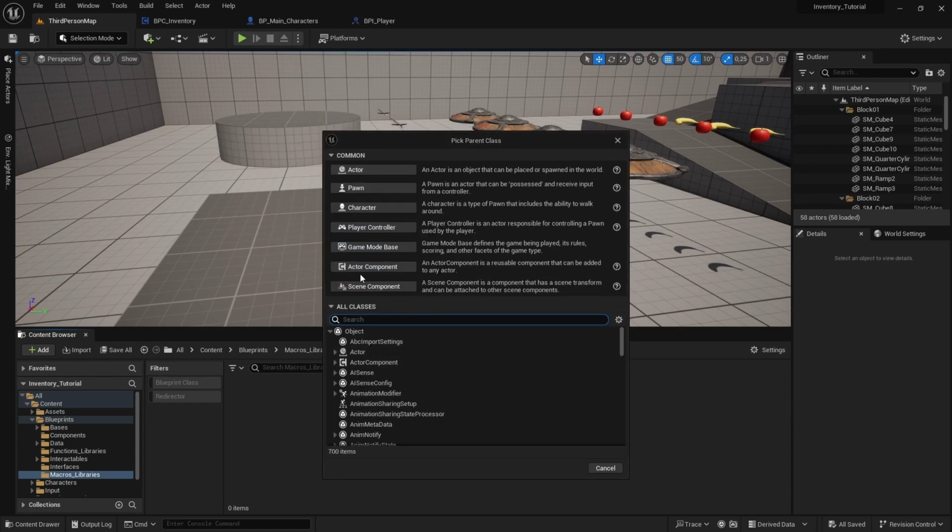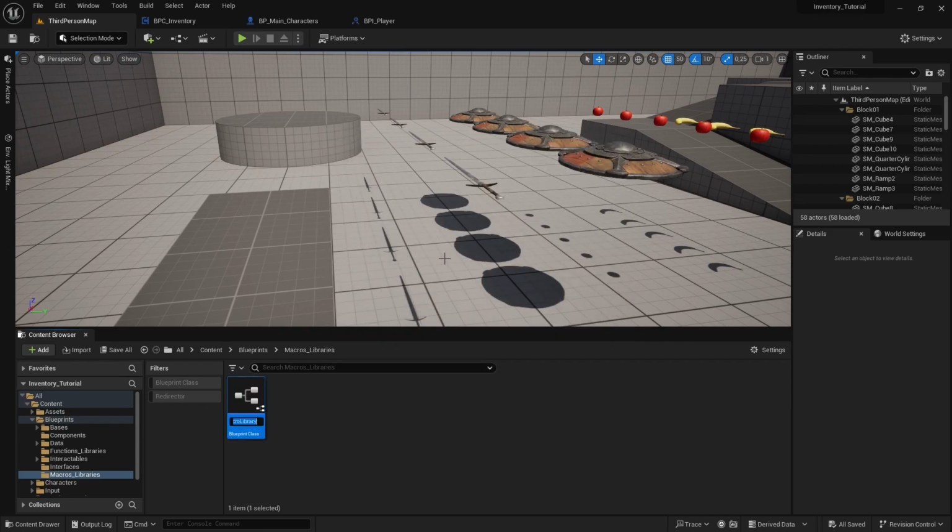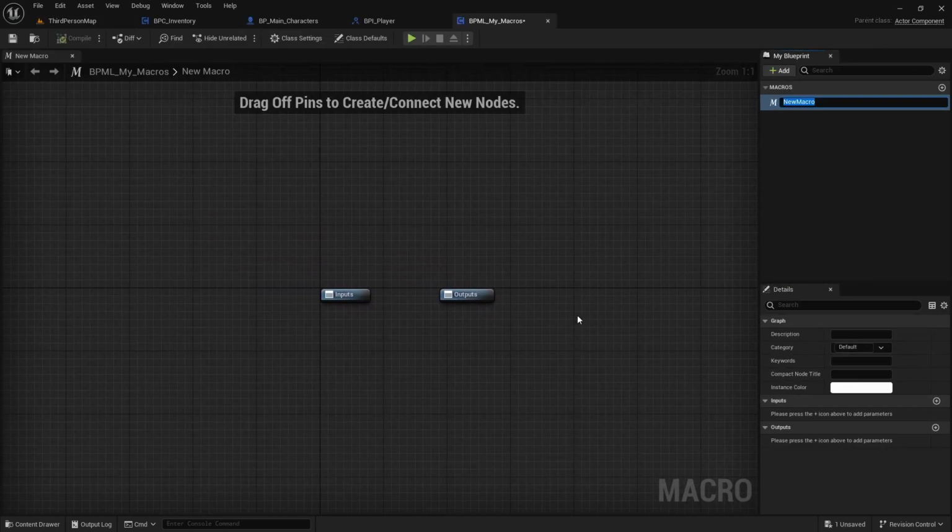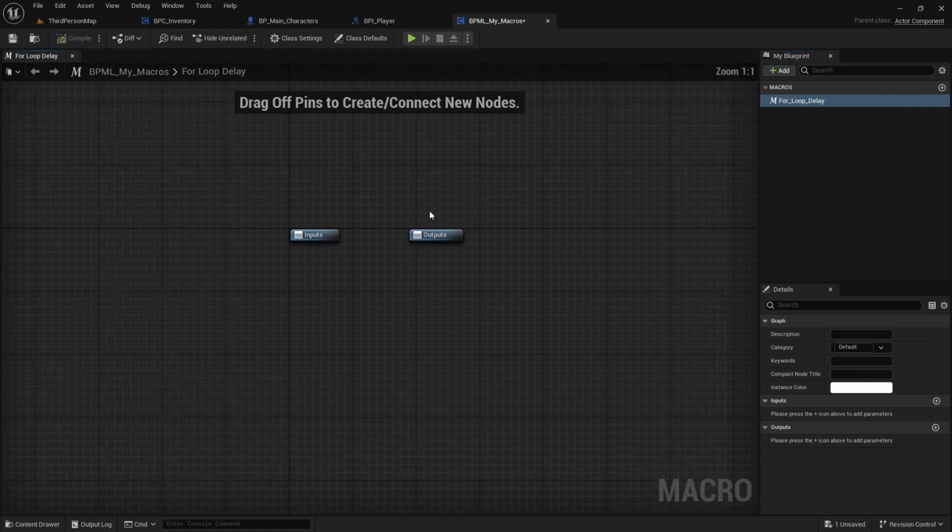And here just select actor component. So I will name this BPML for blueprint macro library. My macros. Of course, you can name this whatever you want. So let's open this and start implementing the function. So first, let's change the name here. I will name this for loop delay because we will put a delay on this for loop. And first, we need to add some inputs and outputs to this macro.